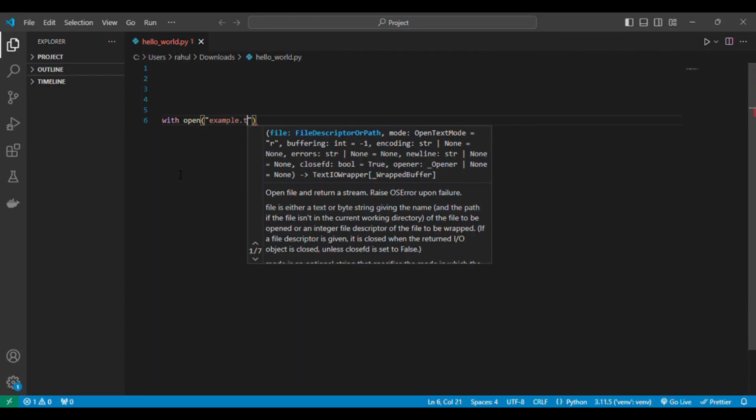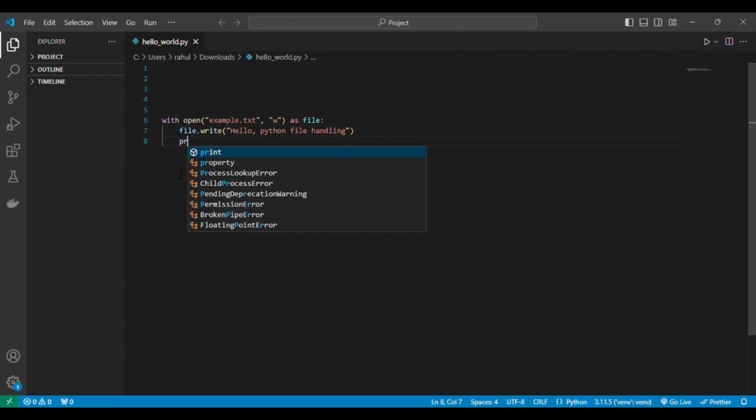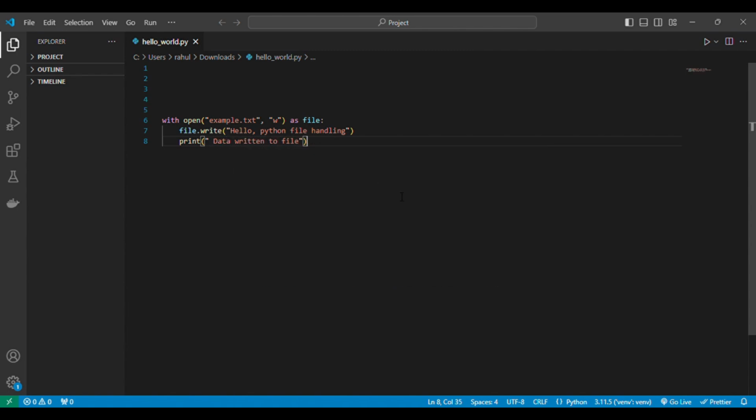with open('example.txt', 'w') as file: file.write('Hello, Python file handling'), then print 'Data written to file'. In this code, example.txt is opened in 'w' or write mode. We then write 'Hello, Python file handling' to the file. After this, the file is automatically closed thanks to the with statement. If you open the file again, you'll notice the content has been replaced with the new text. This is perfect for cases when you want to clear the old data and start fresh.